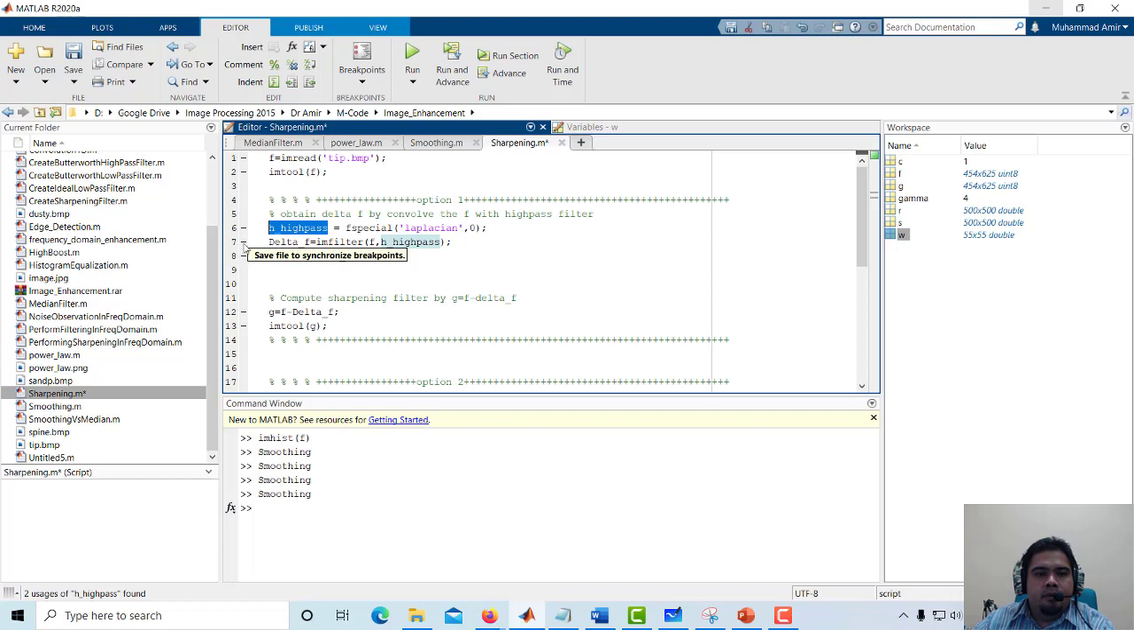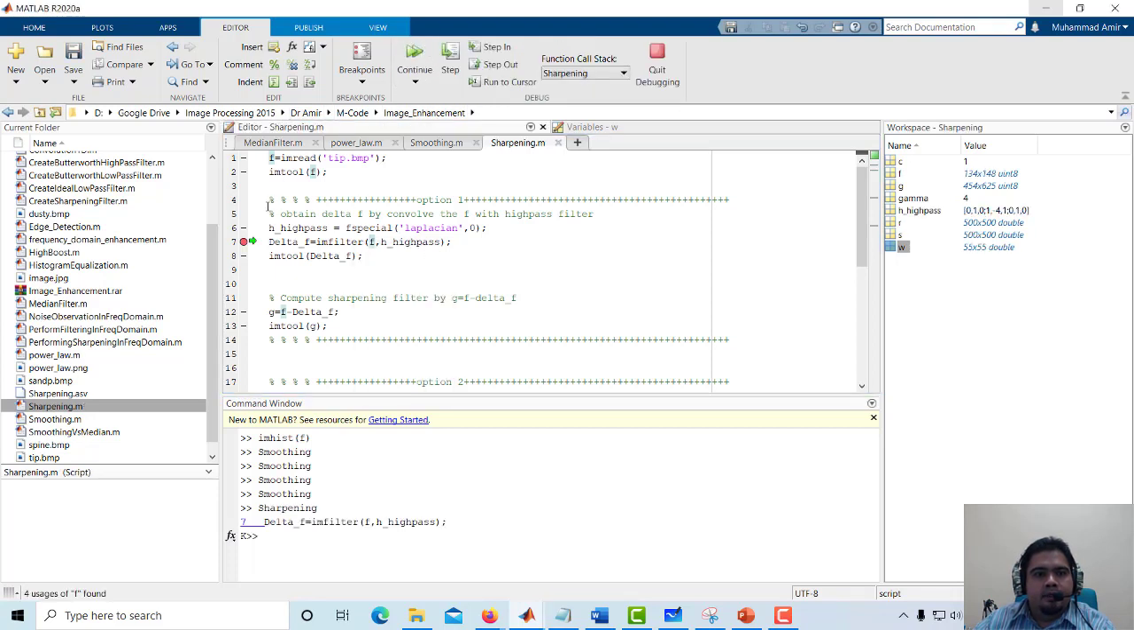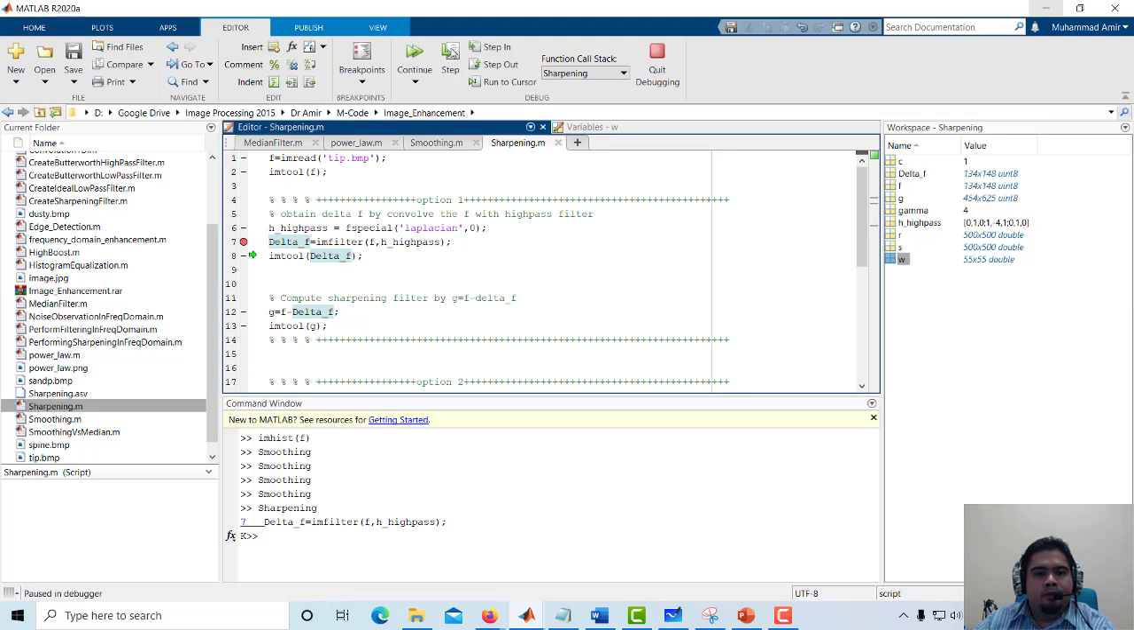Let's run this one because we want to see what kernel is generated by this fspecial. I put a breakpoint here, so when you run it, it will stop there and not execute the next line. Now the execution has stopped there. Then you can click step to execute one by one. I asked the program to stop here because I want to observe this high pass filter.